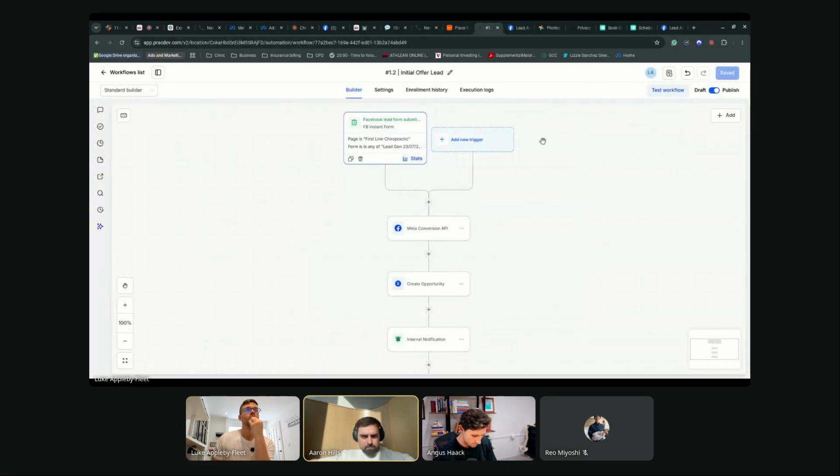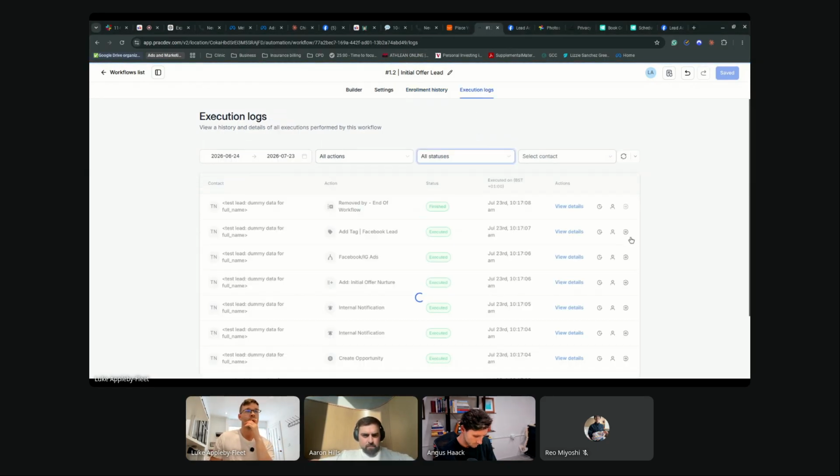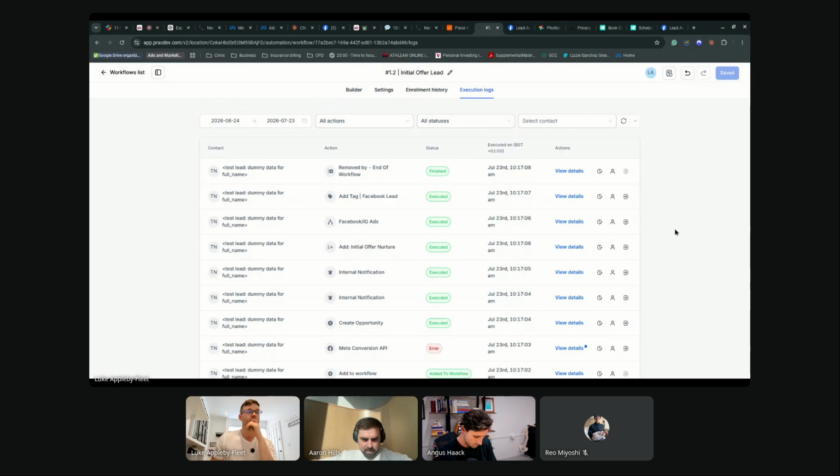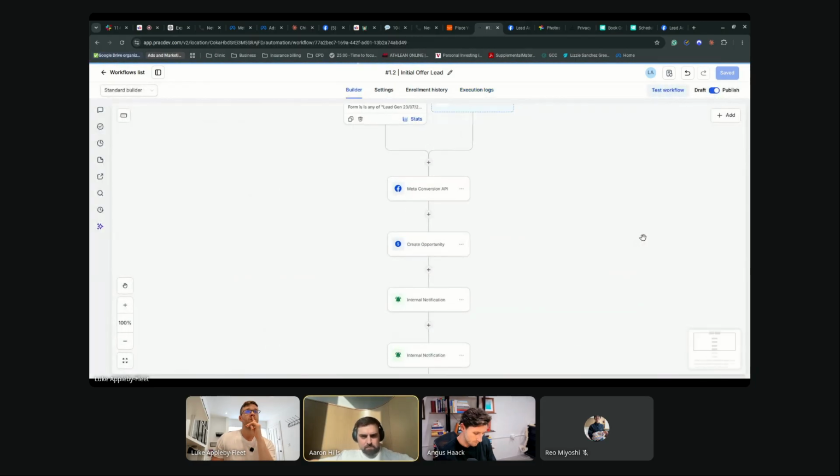And then enrollment history. There you go. Cool. Perfect. Then go to execution log. Okay, so this is going to tell you the full pathway that it's just taken. So it's added the tag. Okay, it's added it into the initial nurture. Internal notifications are sent. And the only thing that errored out here is the meta conversion API, which is fine. Awesome. Okay, so let's now go to the builder and we'll just finalize this.